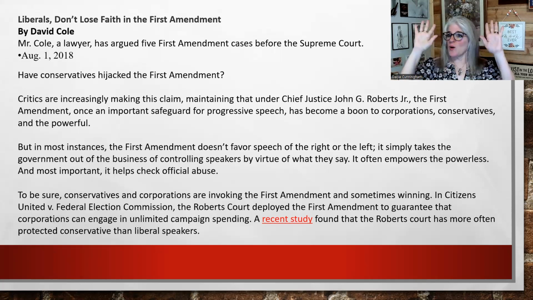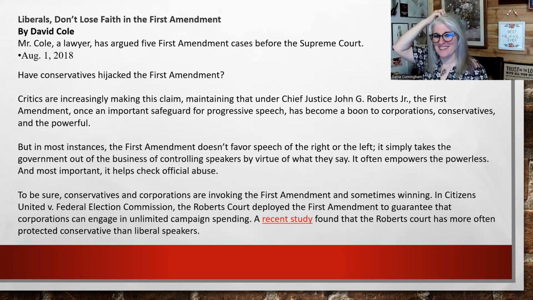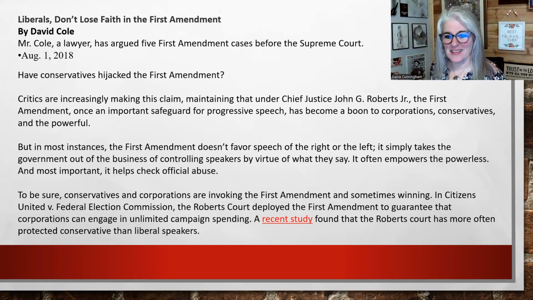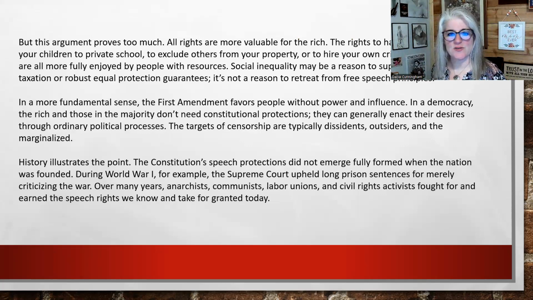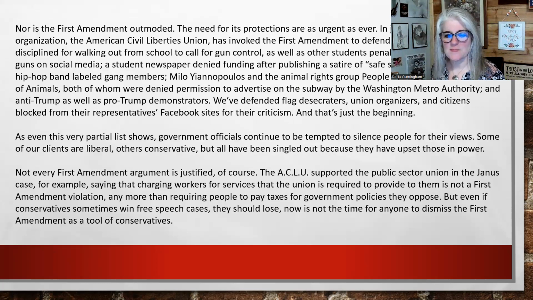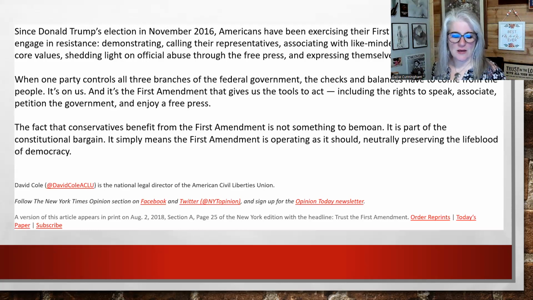So David Cole's pointing out, whoa, let's not get crazy here. Let's understand how the First Amendment works. It is a protection for all of us. Right, so he goes through history, he's talking about different things. It ends by saying the fact that conservatives benefit from the First Amendment is not something to bemoan. It is part of the constitutional bargain. It simply means that the First Amendment is operating as it should, neutrally preserving the lifeblood of democracy.